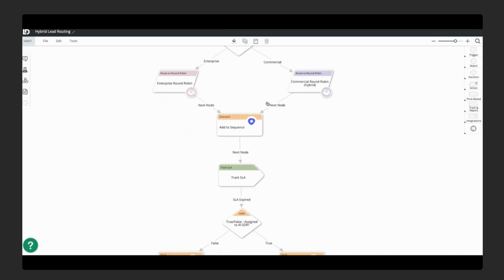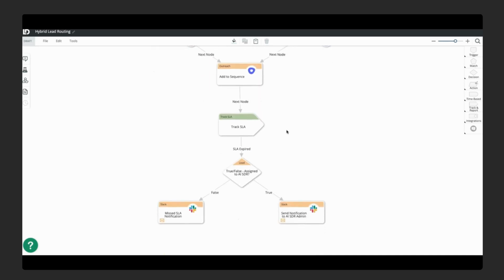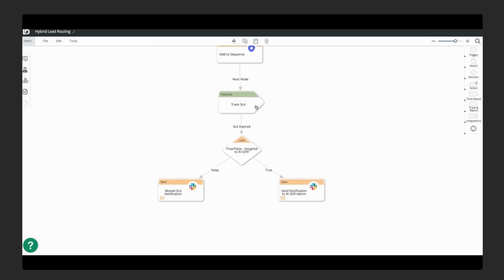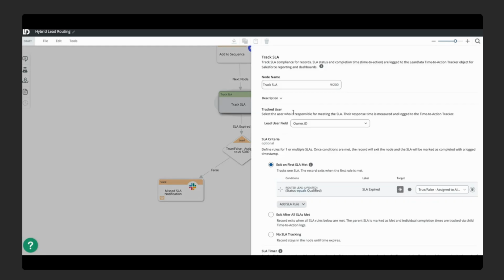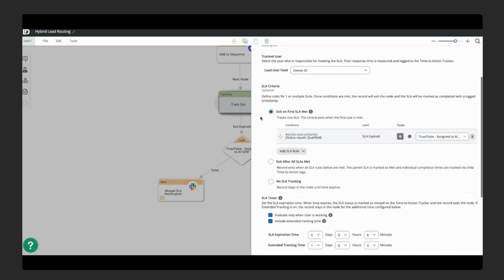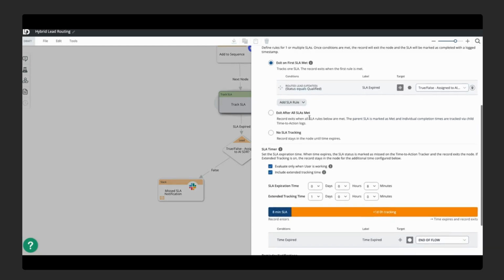LeanData also has the ability to automatically add prospects to Outreach sequences and SalesLoft cadences. This allows you to automatically kick off emails with scheduling links to schedule meetings with live human beings. We also track SLAs, and this isn't just for the humans. AI agents break down too. You have the ability to enforce one or multiple milestones within your SLA with LeanData's new SLA node.